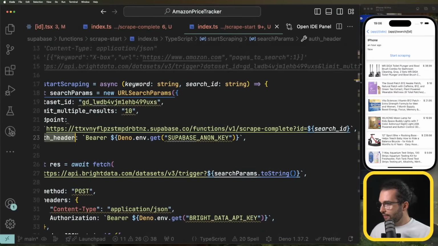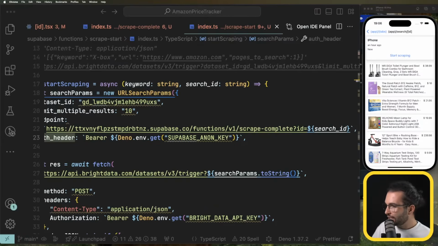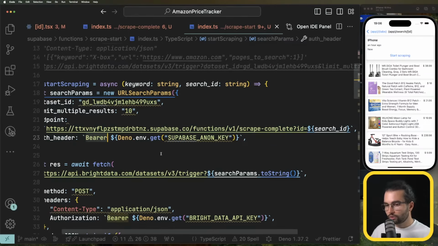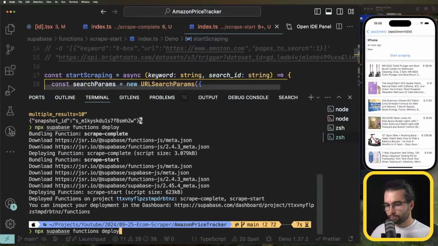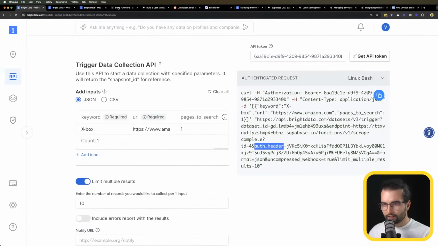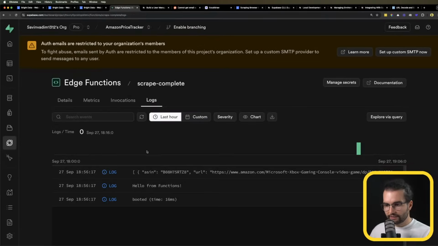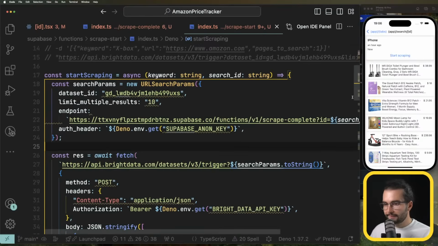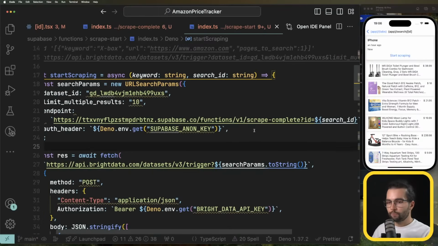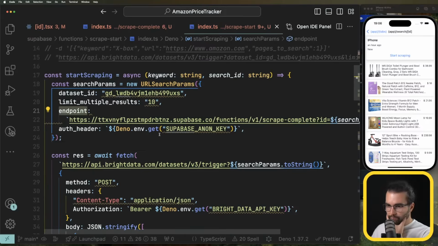Anyone sees the problem? In the auth, I should not add bearer. I think I should, but we could try. Let's try it. Let's redeploy after we do that. So didn't it? I will update it again to just double check. I redeployed. Let's start scraping. Endpoint.